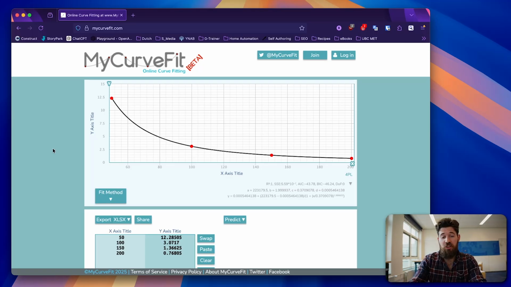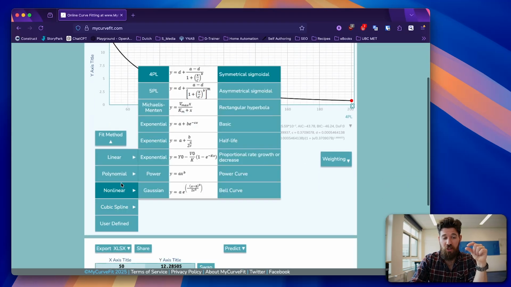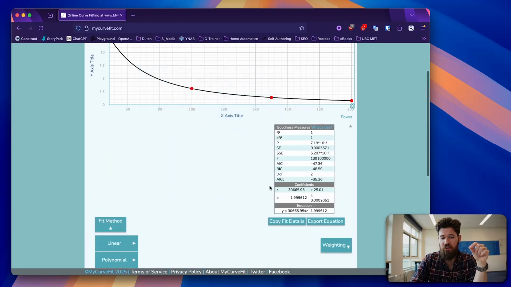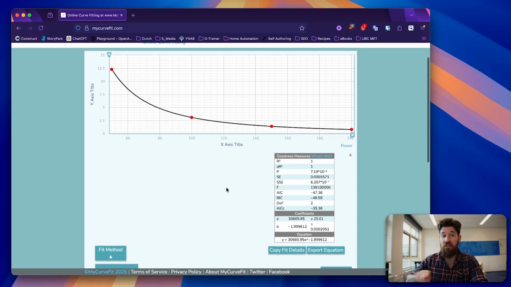So the last thing we're going to do is make sure that we have the correct scale that we're going to need to plug in later. So I'm going to come down here to nonlinear in the fit method, and I'm going to select a power curve. It's going to give us the scale value that we're looking for, which in our case is our Y, which is 30,665.95 X to the power of negative 1.99612, which is effectively going to be negative 2. So this is our equation to be able to find the curve.